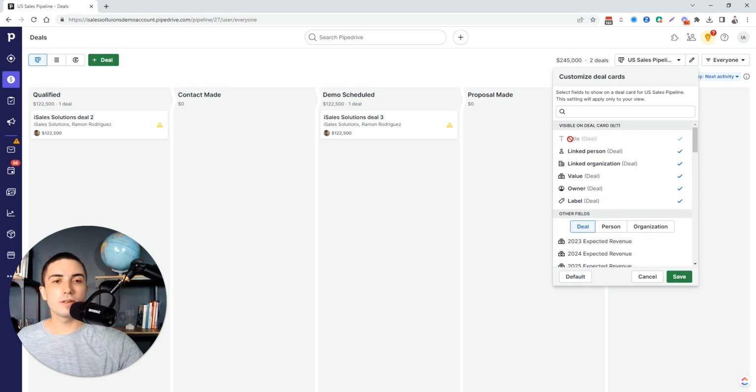Here's the default deal card format, right? So we have the deal title, the linked person, linked organization, value, owner, and label. That's 6 right there. You can actually have a total of 7 fields in all that can show up on the deal card. The one thing that you notice is that the title is grayed out. The title cannot be removed from the deal card.